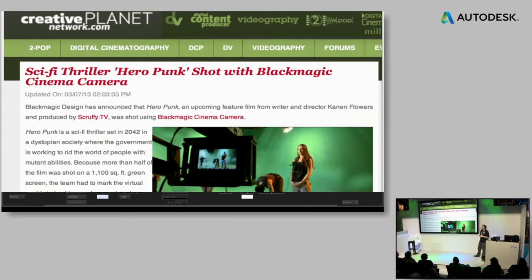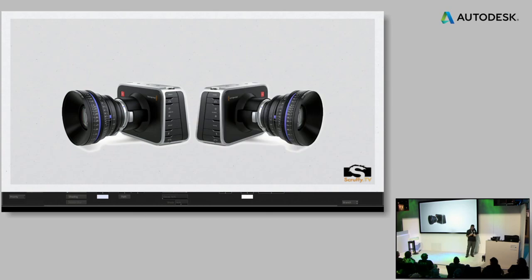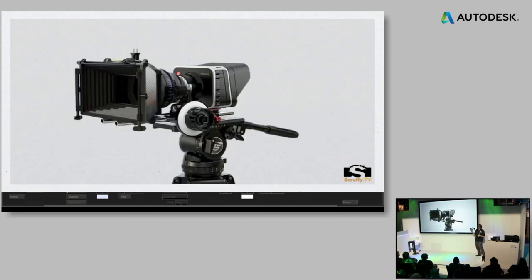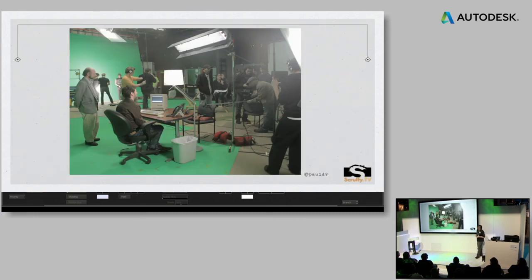We got some press, which was really cool because we shot the first feature film on the Blackmagic Cinema camera, which I mentioned. And I also mentioned we had 20% of the working Blackmagic Cinema cameras at that time. And we shot on 2 of them, which looked more like this, to be honest with you. This is a shot from Hero Punk, shot in the Blackmagic. This is Malcolm DeVoe. He's one of the characters. This is cinematographer Paul Telvecchio shooting a scene.